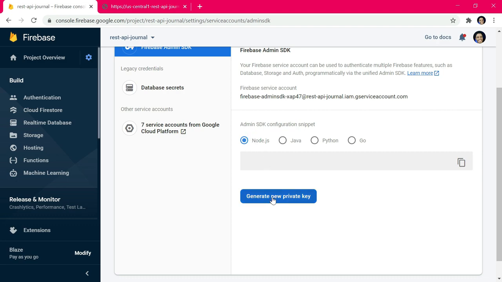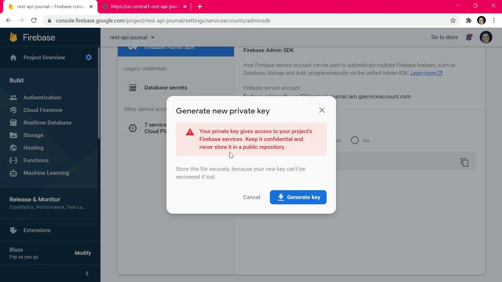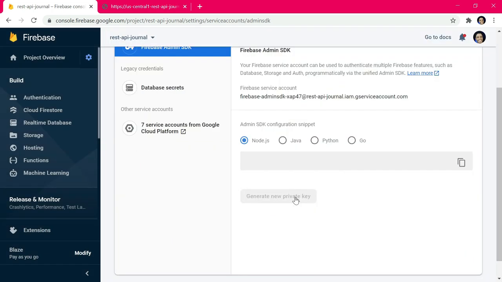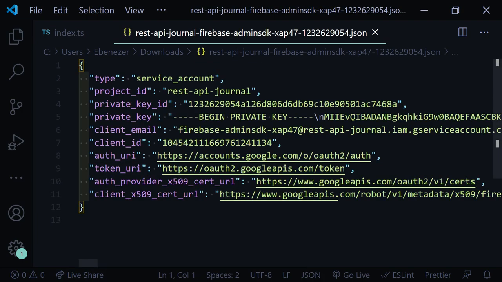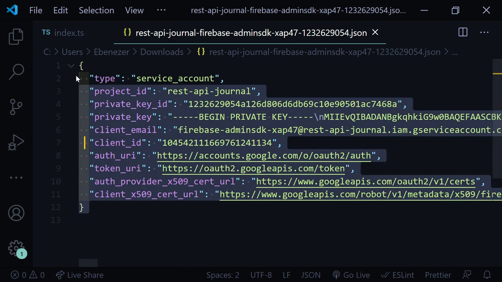Select Node.js and generate new private key. Your private key gives access to your project's Firebase services. Keep it confidential and never store it in the public repository. So click on generate key and we should have that. So that's downloaded. What we'll do next is open this downloaded file. And then we have our service account details.